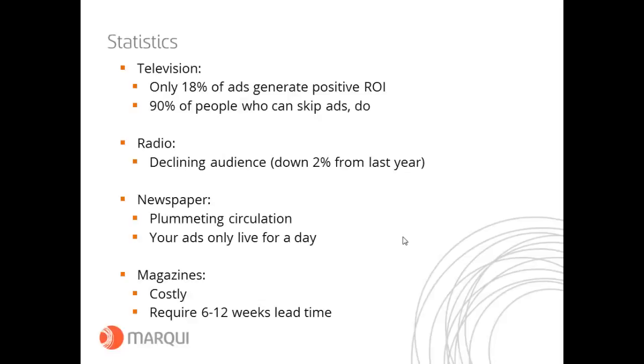With radio, what we know is that it's got a declining audience and it's down 2% from last year. The one thing about radio is most people listen to it in their cars, and you can't act on the marketing messaging in the moment that you hear it. So radio has a kind of an inherent disadvantage.